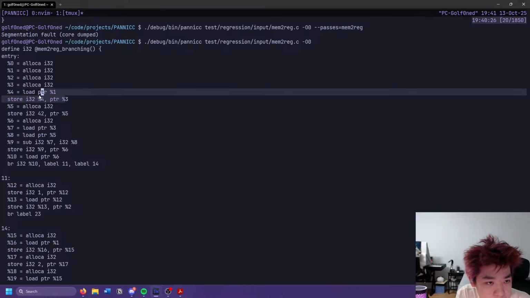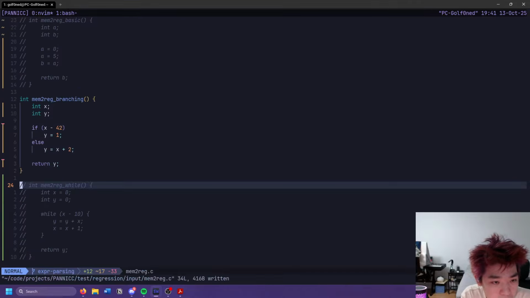4 is load. Okay, why is the first thing a load? That seems wrong. Are you making your own backend too? Eventually.